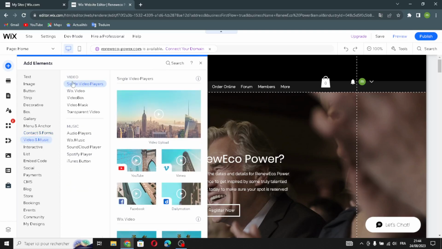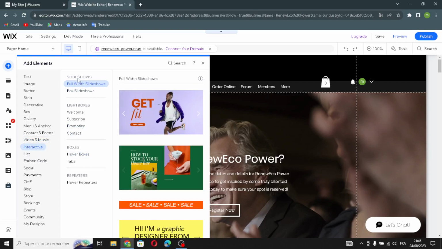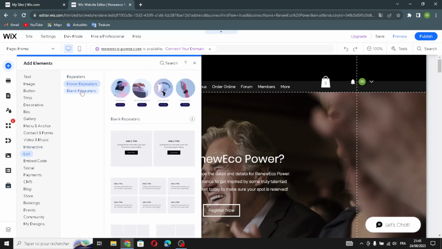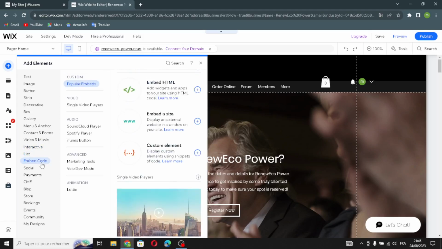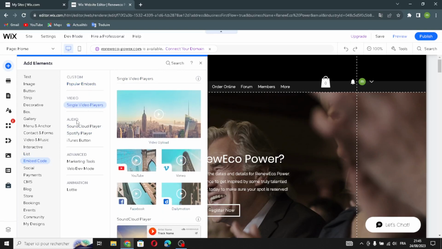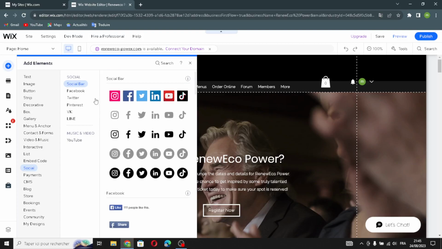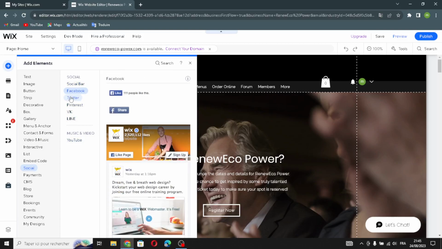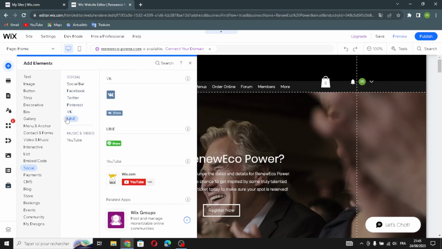Here if you want to edit the video and music settings. Let's move on to the interactive, the slideshows, the lightboxes and the boxes, the repeaters. Let's move on to the list, the repeaters and the hover repeaters and the blank repeaters. Let's move on to the embed code. If you want to customize popular embeds, single video players. Here if you want to edit the audio settings, the advanced settings and the animation, the last thing. So let's move on to the social bar. If you want to edit your social bar, here the Facebook or Twitter or Pinterest or VK or Line.